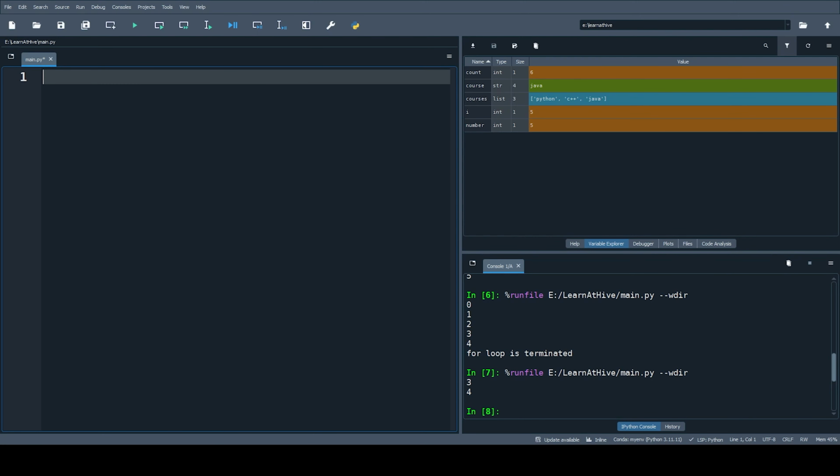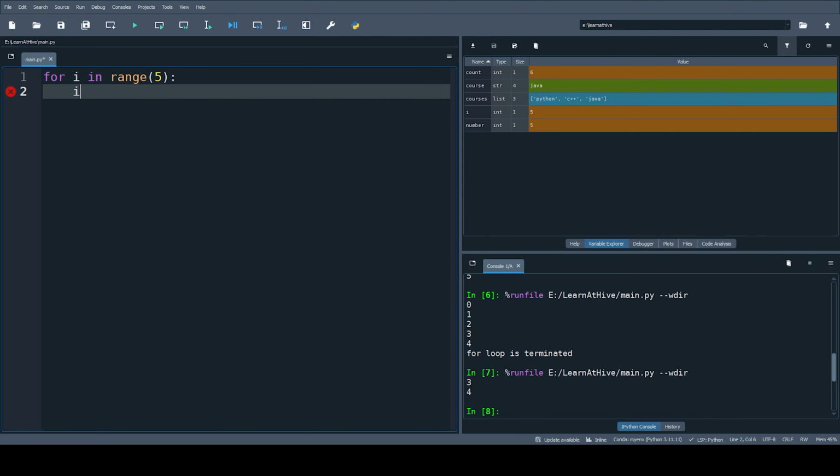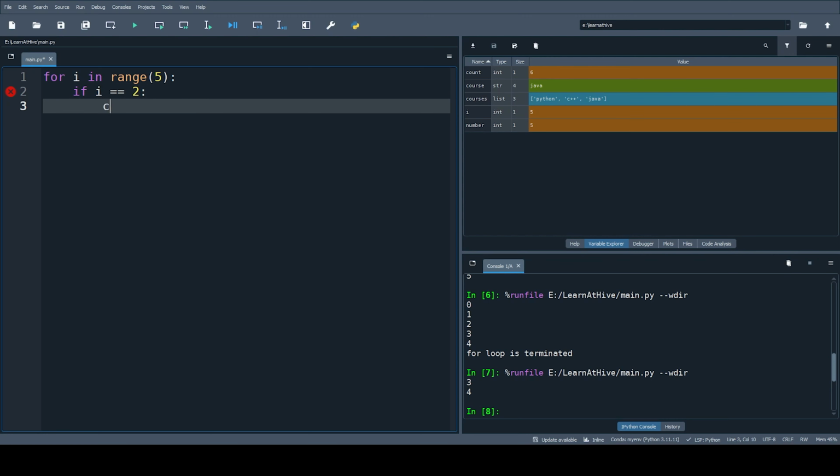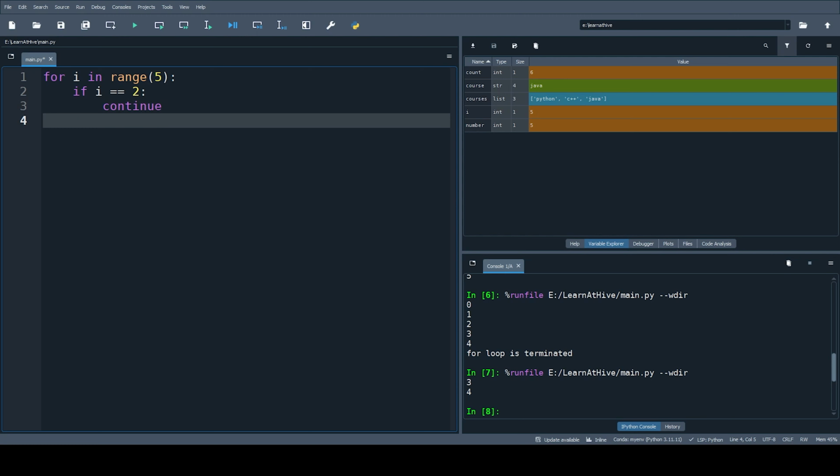The next one is continue. Continue skips the rest of the current iteration and moves to the next one. Let's see it in action. Let's write a for loop, for i in range 5. If i equals 2, continue, and print i.